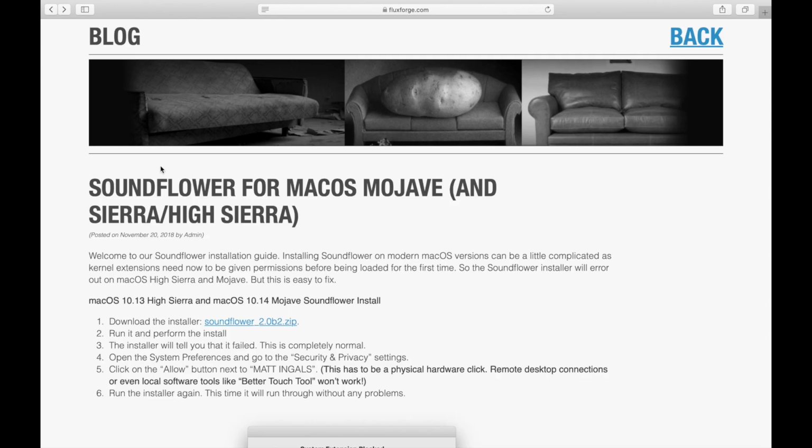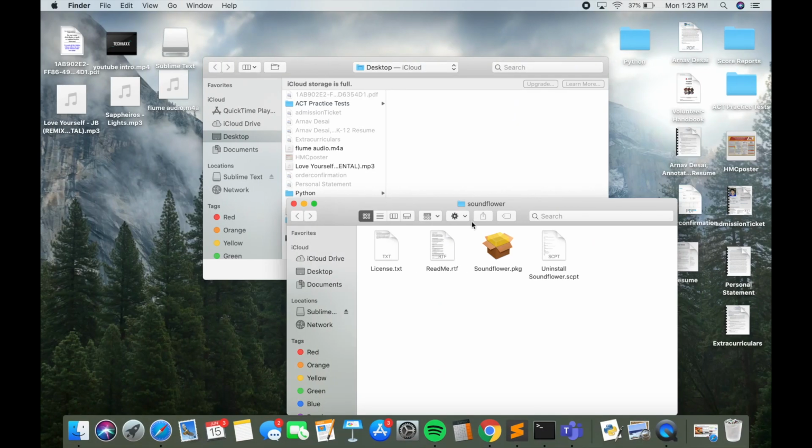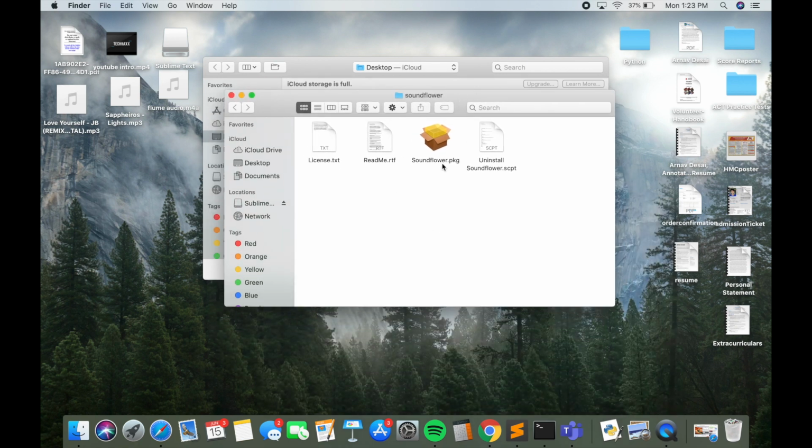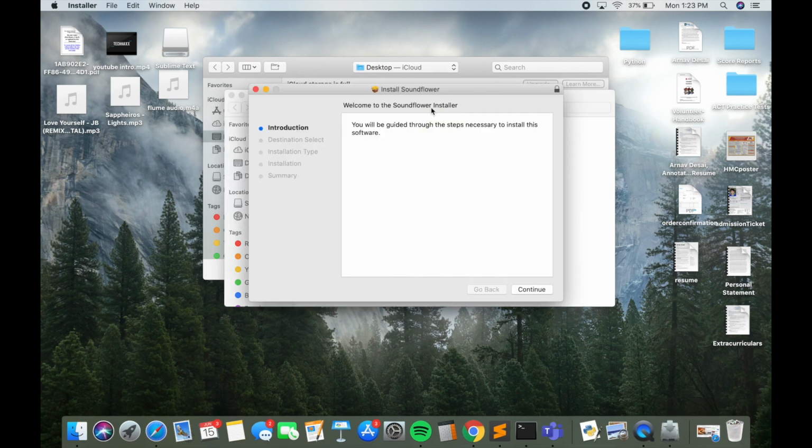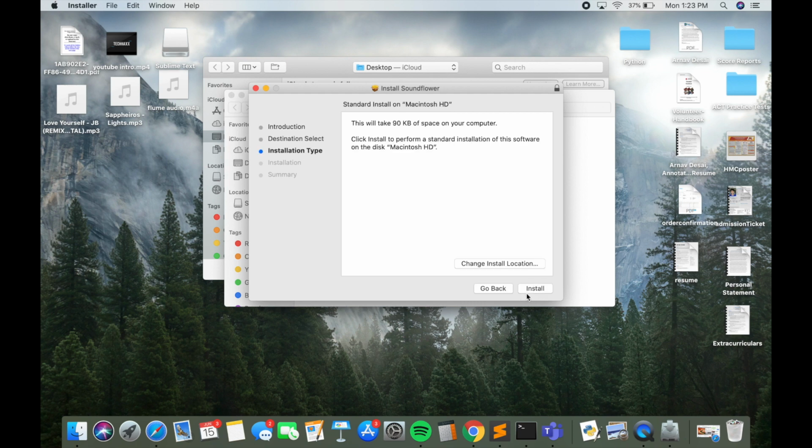So the first step is going to be downloading SoundFlower, and SoundFlower is the application that's going to allow you to record internal audio from your computer. It's completely free, it's completely safe, and I'll leave a link in the description below for you to access that download file. But if you head over to fluxforge.com, just click on the SoundFlower zip file and then go to downloads and open up the SoundFlower folder, and this window is going to pop up. Just double click on soundflower.pkg and then just press continue, install, and just agree to the terms and conditions.